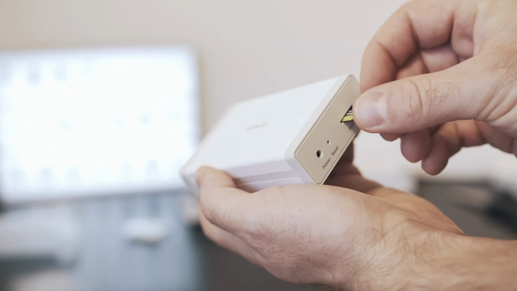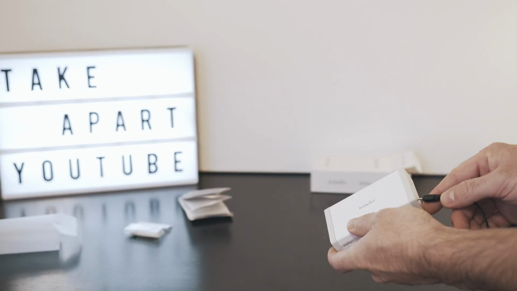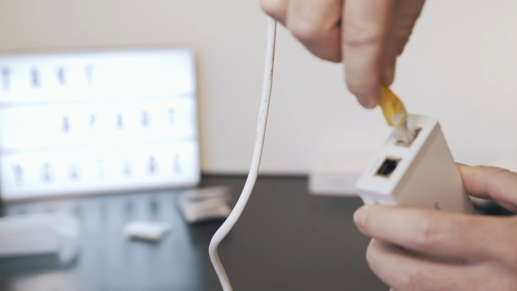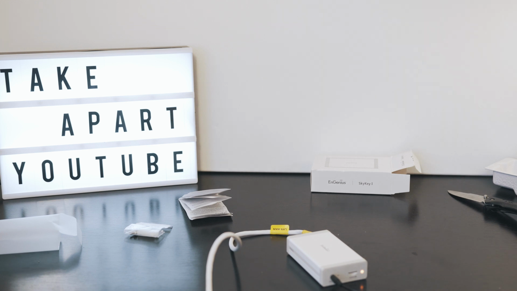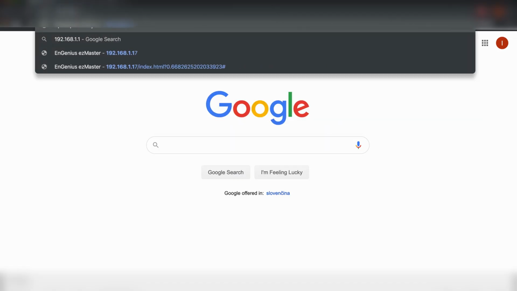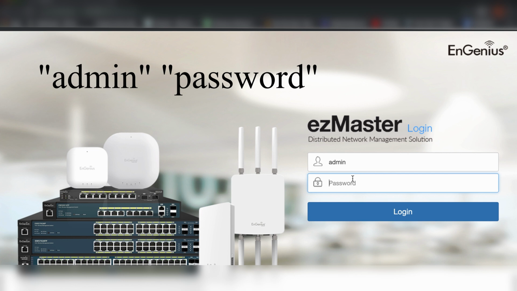Insert an SD card, using an 8GB one. Plug in the 12 volt power adapter, or PoE if you have one, or an Ethernet cable. Let it boot. It can take up to 2 minutes. Open your browser and type 192.168.1.17 and enter login credentials, admin and password.